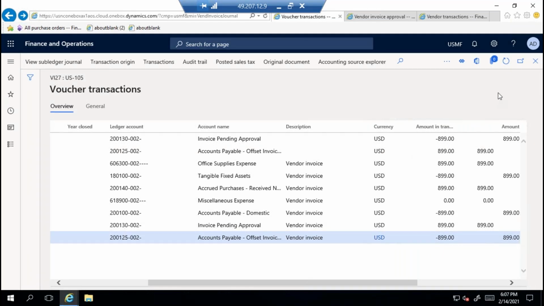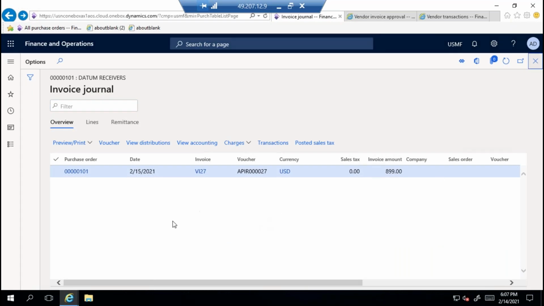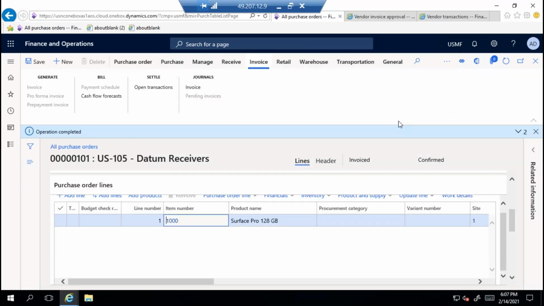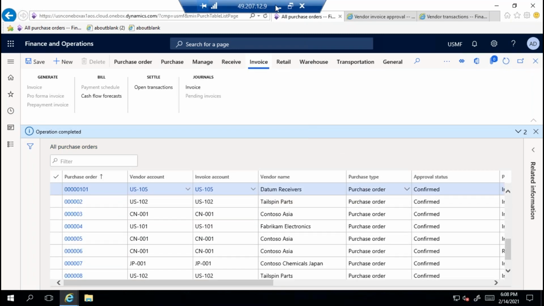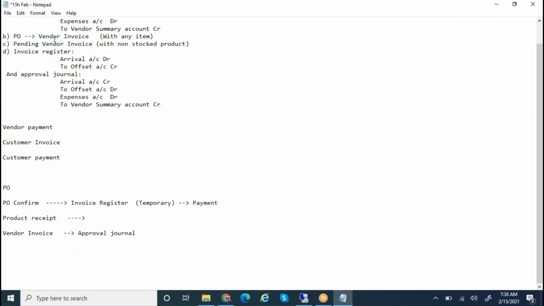Okay, let me show once again. Of course, this will be used a lot in European countries. For you, usually it may not be useful. If you are going to implement in European countries, this may be used a lot. Purchase order creation, purchase order confirmation. Against this confirmation, you are going to do a temporary posting like an invoice register.